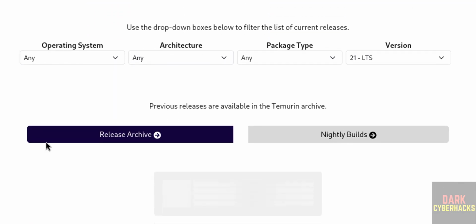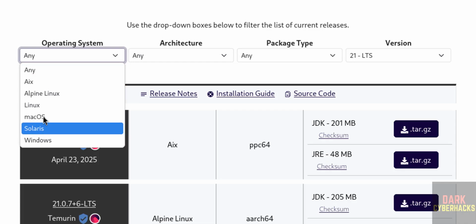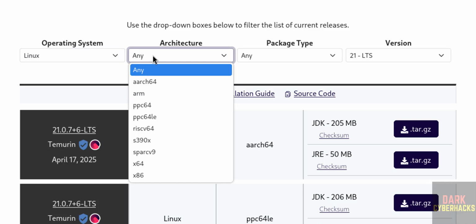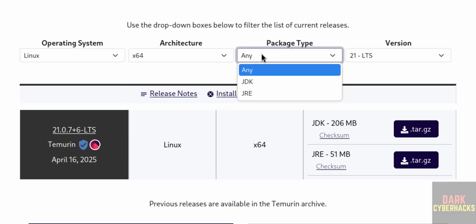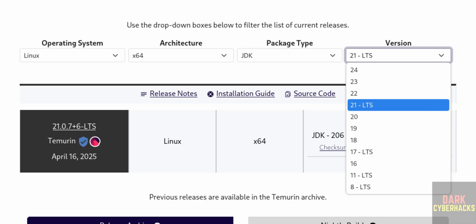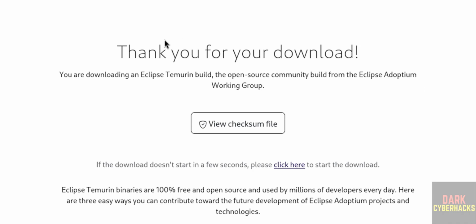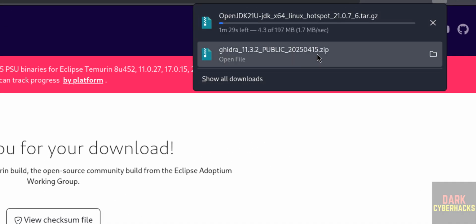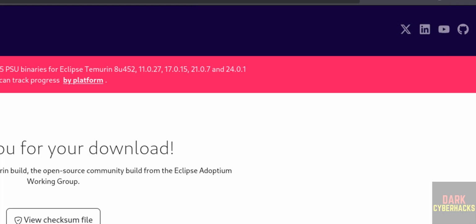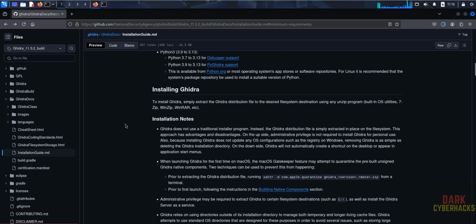Then select the operating system. Wait a moment, it is loading. Then select the operating system, Linux, then architecture x64-bit, then package type JDK, then select the version 21 LTS. Okay, so once we selected, see here, it populated the JDK and it is a tar.gz file. So click on it. See, download started and its size is 197 megabytes. Wait until download completes. In meantime, go back. Again go back. Then come to installing Ghidra.